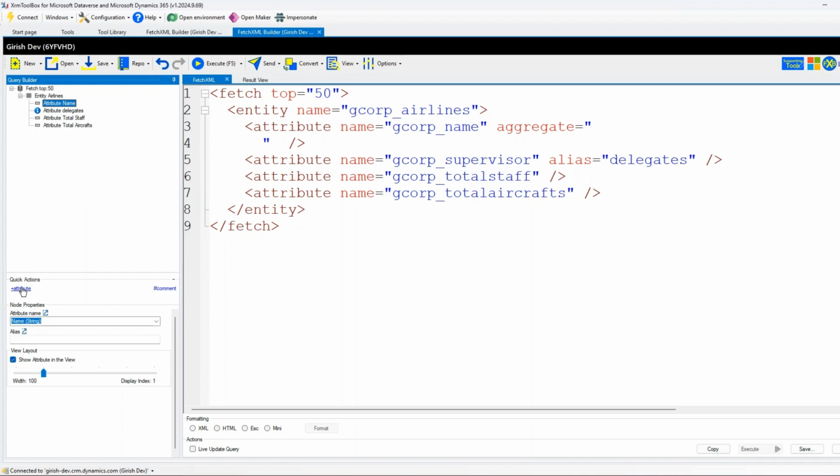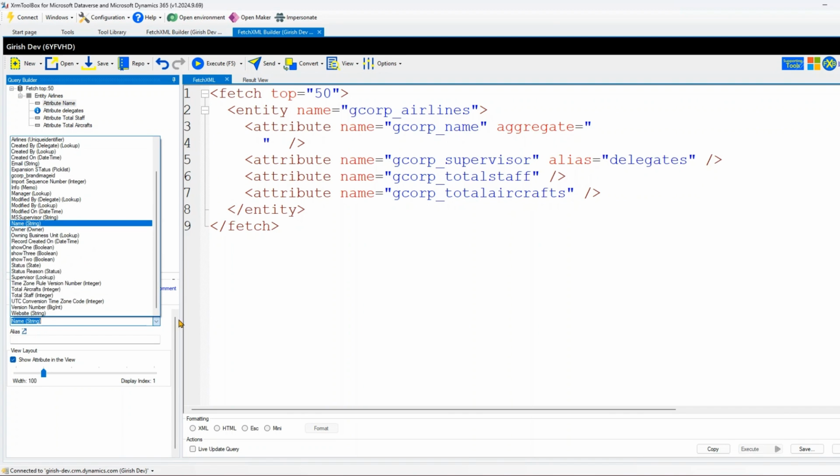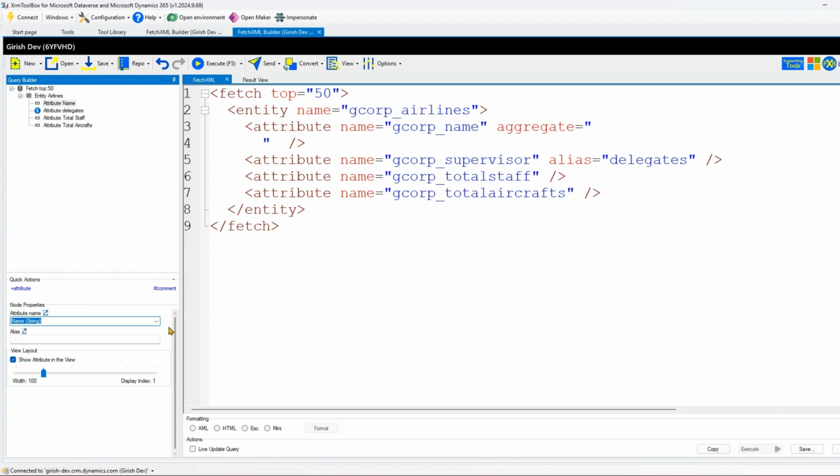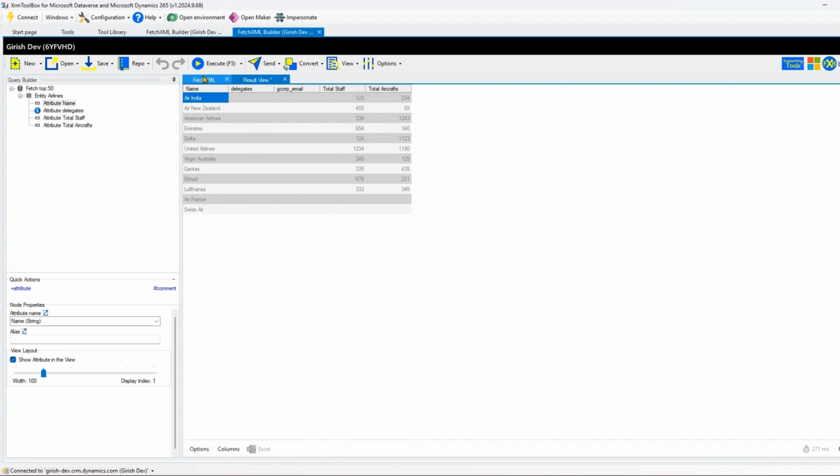Also I have a quick action section over here to specify further attributes. There are some things which you can perform using the UI, and there are some things which you cannot perform using the UI. Now in this fetch XML tool, you can craft your query, and then you can see the result in this particular window, and then the result view will give you the output in a grid fashion.